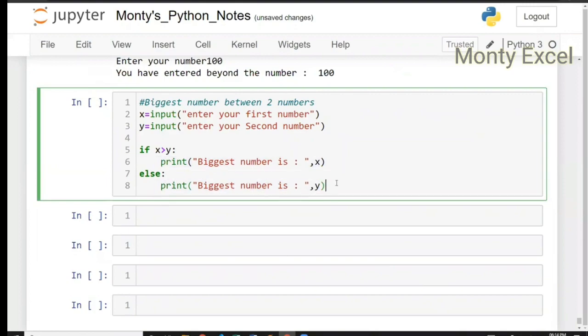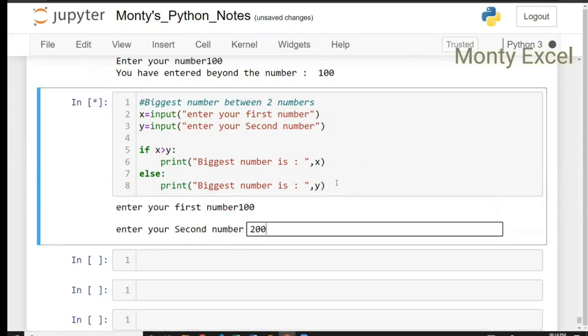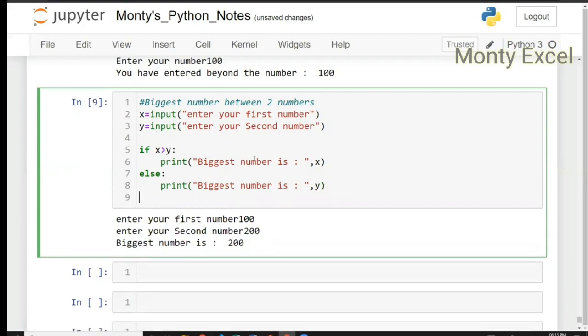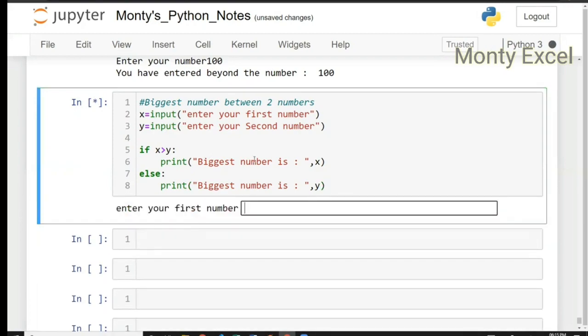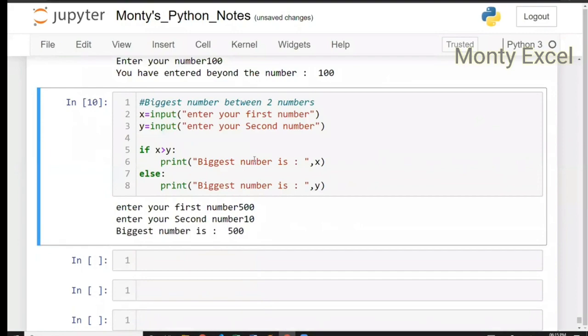Let's quickly look at this. I entered 100 as your x number, and 200 as your y number. So what should be the output? You should go for the else part. That means your biggest number is 200. So it executed the else part, not the first part, which is your if condition. Let's run it again. This time I give a big number for x, and for y the smallest number, 10. Now it tells you the biggest number is 500, not 10.